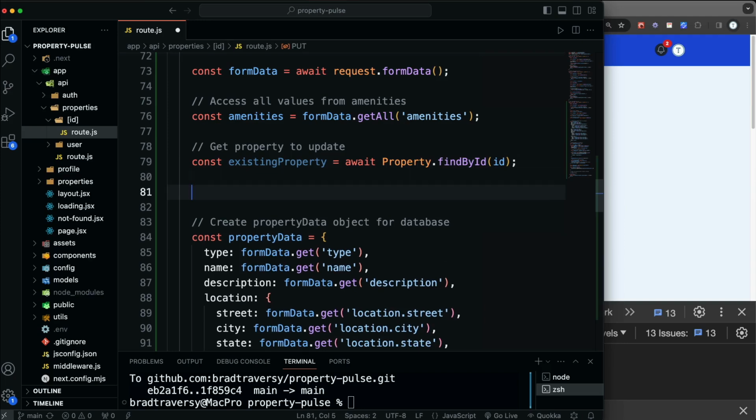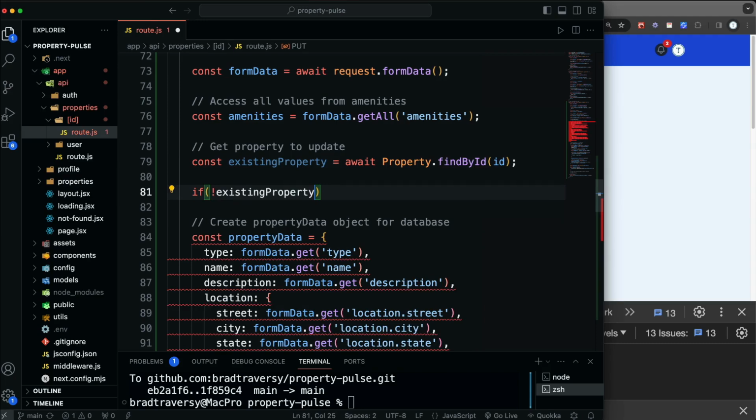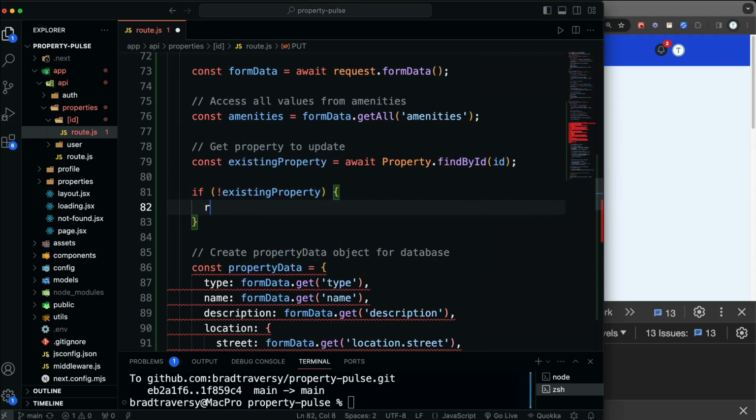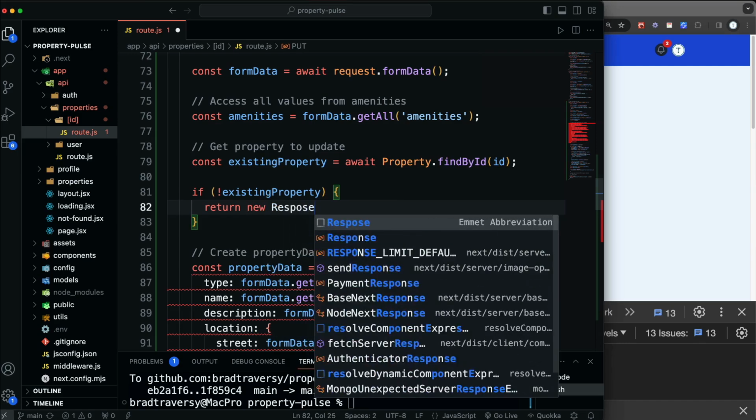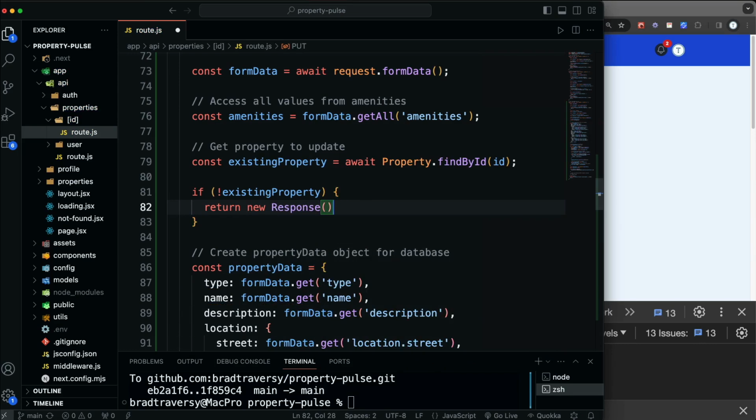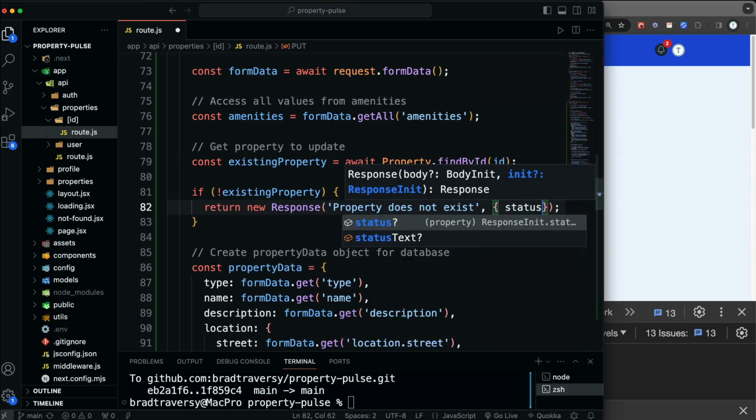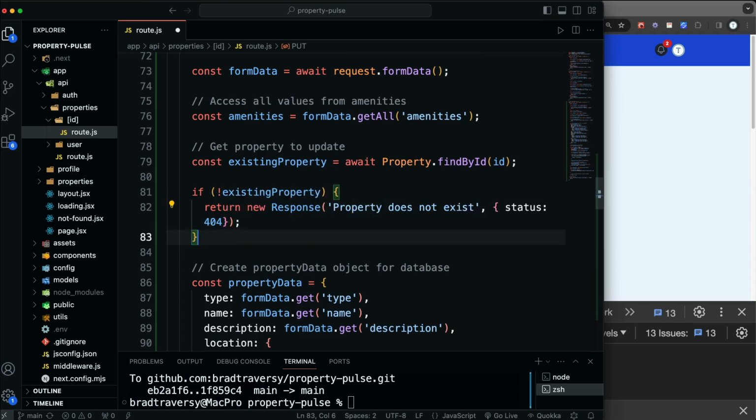Let's make sure that it exists. So we'll say if not existing property, then let's return new response, and we'll say property does not exist, and send a status of 404.